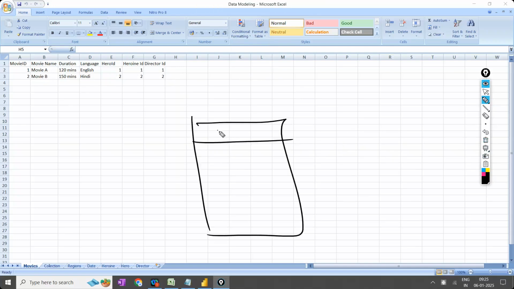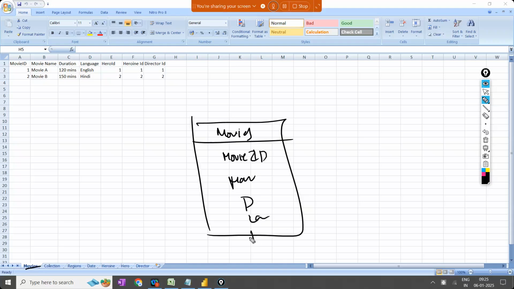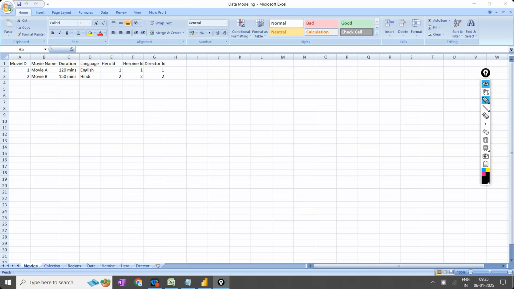Movies is the table name. Here, the sheet name is the table name, and within it there is movie ID, movie name, duration, language, hero ID, like this. You are going to draw the ER diagram. In the same way, I'm trying the same thing.